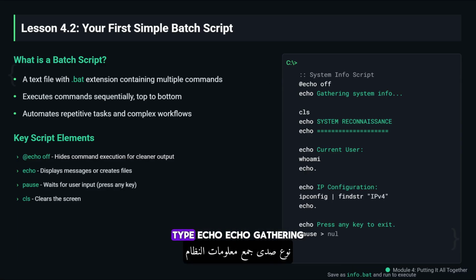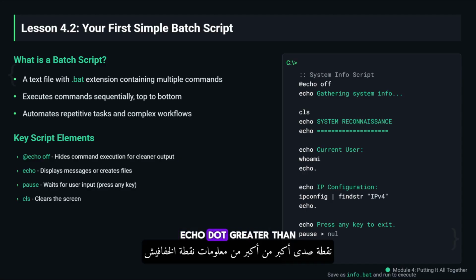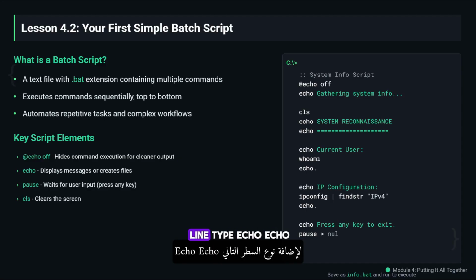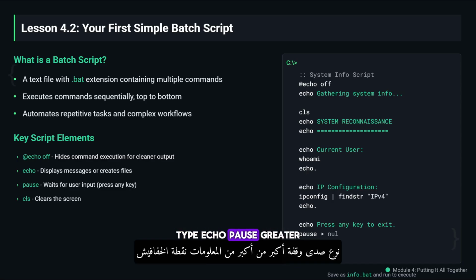To add the second line, type echo gathering system info > info.bat. To add the third line, type echo whoami > info.bat. To add a blank line, type echo. > info.bat. To add the next line, type echo press any key to exit > info.bat. To add the last line, type echo pause > info.bat.